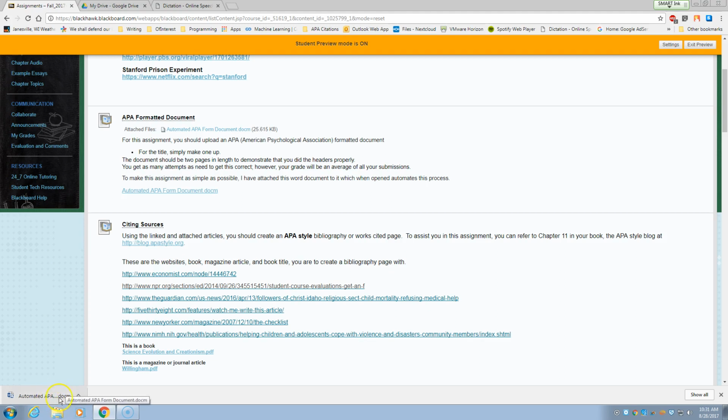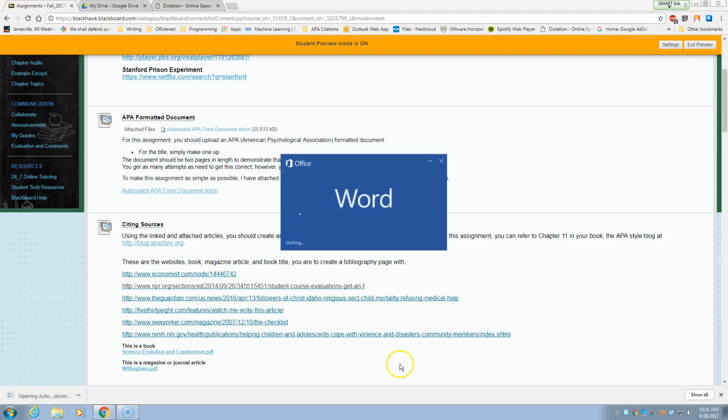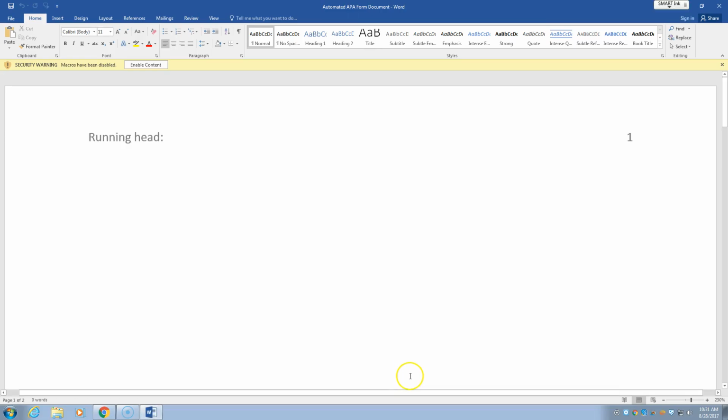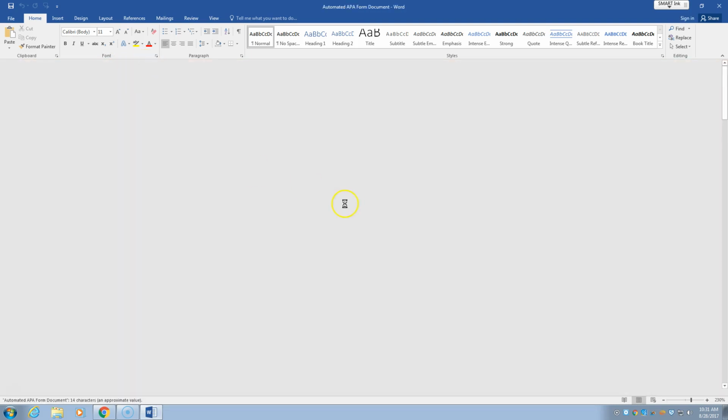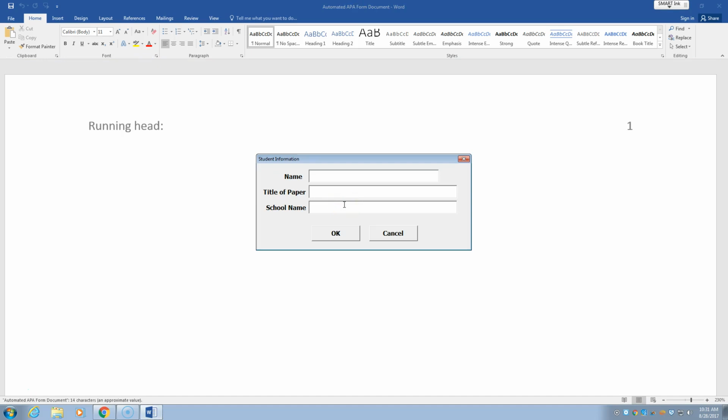So now that it's downloaded, you can see the file name is down here in the lower left-hand corner. All I have to do is click on that, and it'll open up in Word. Now what you want to do is click where it says Enable Content. Okay? So this is how I tried to make this. All you got to do is fill this out. So type in your name. Remember to use appropriate capitals and so on.